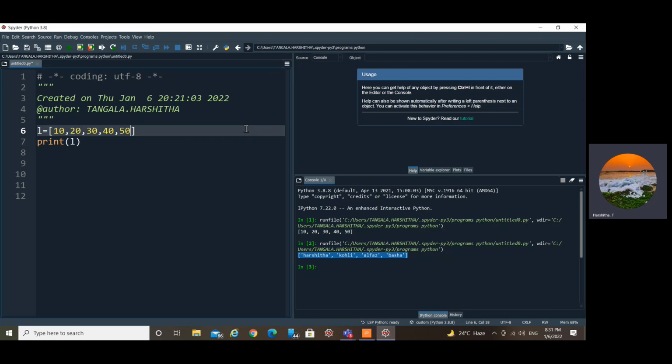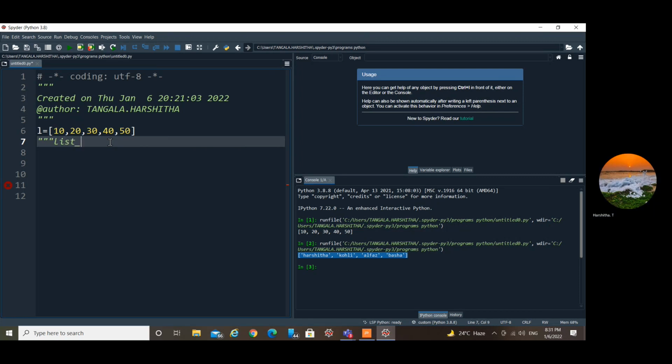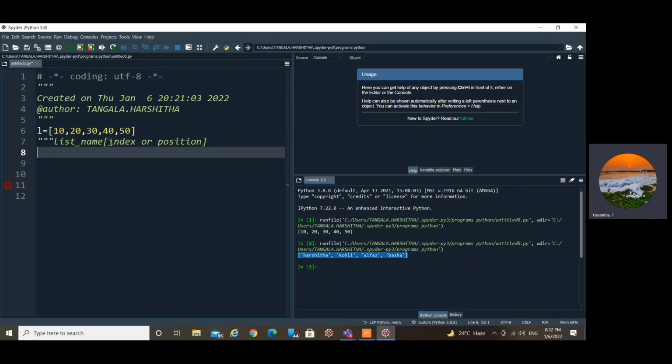Now the syntax for accessing or indexing is the list name. Let me put it in a comment. List name, any list name that you want, and square braces with the index or position that you want to specify. You want the first position element or second position element, like that you have to specify it.